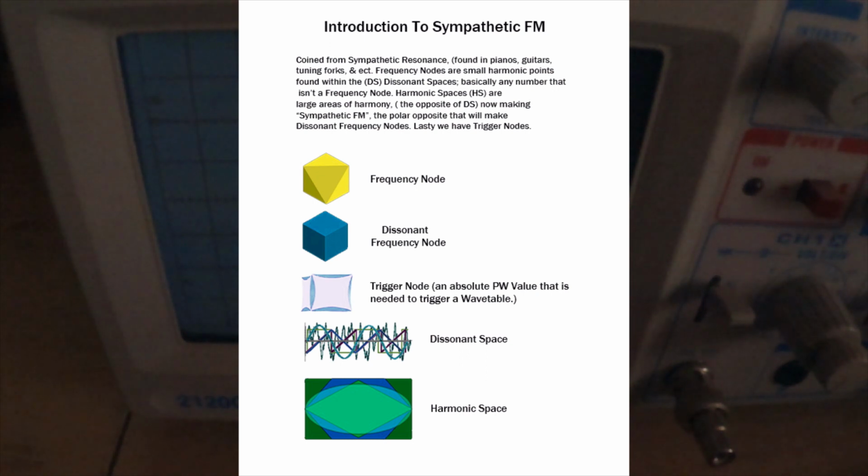Now, the yellow frequency node will be found in dissonant space, which is a space of chaos, and the dissonant frequency node will be found in a harmonic space. So a dissonant node is an instance of inharmonic content. And if you want to tune into that space, that is for more atonal type sounds, right?